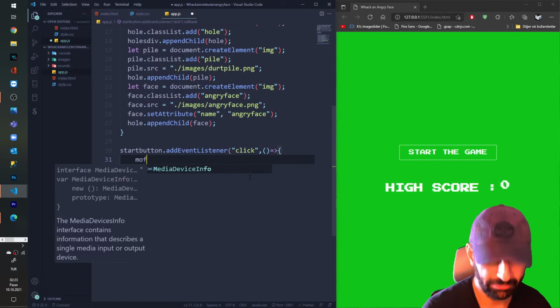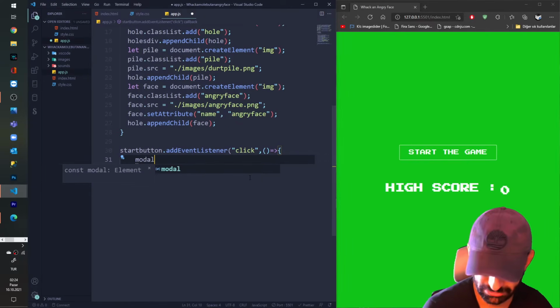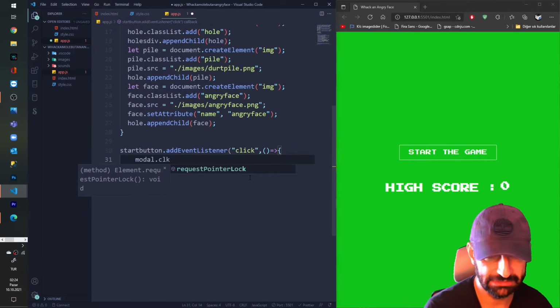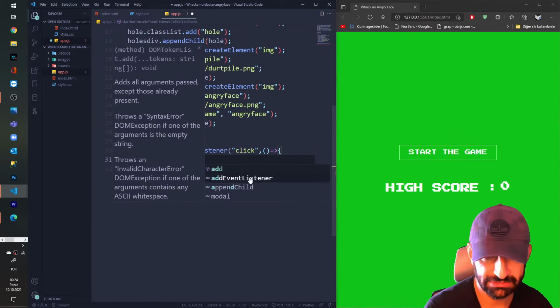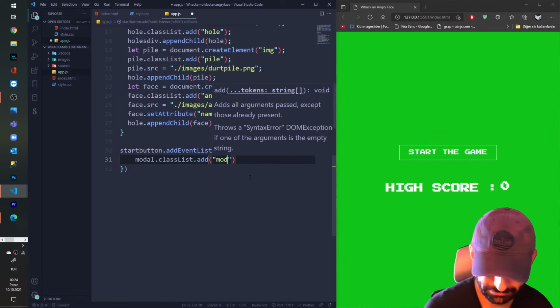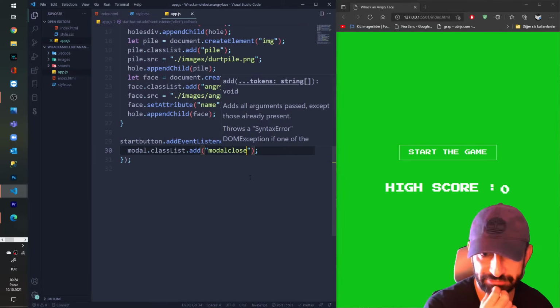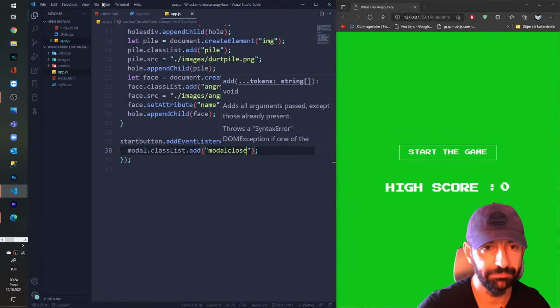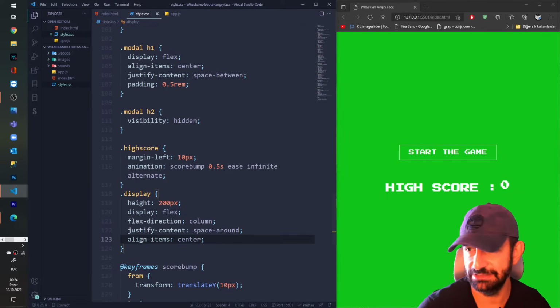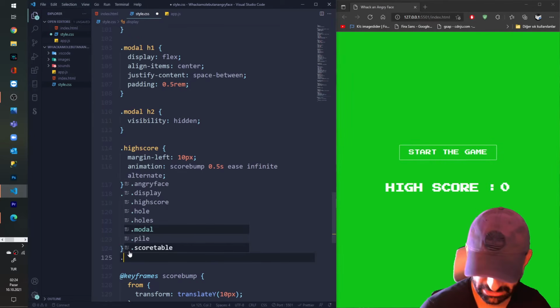And I'm growing my model, and I say class list dot add model close. Okay, so let's fix this model closing and go back to my style CSS, and here I say model close.